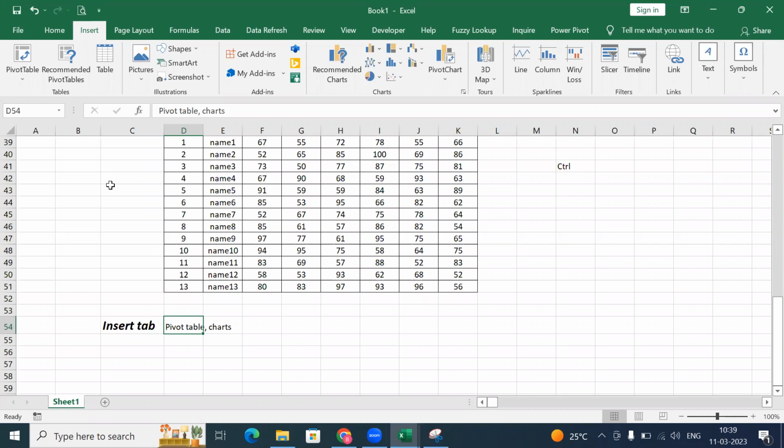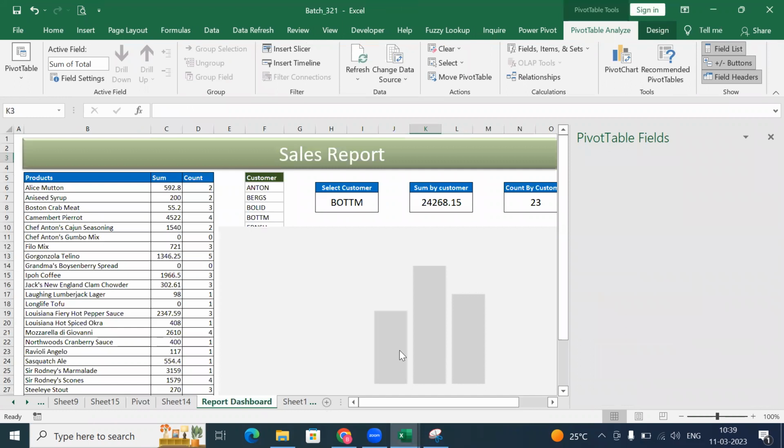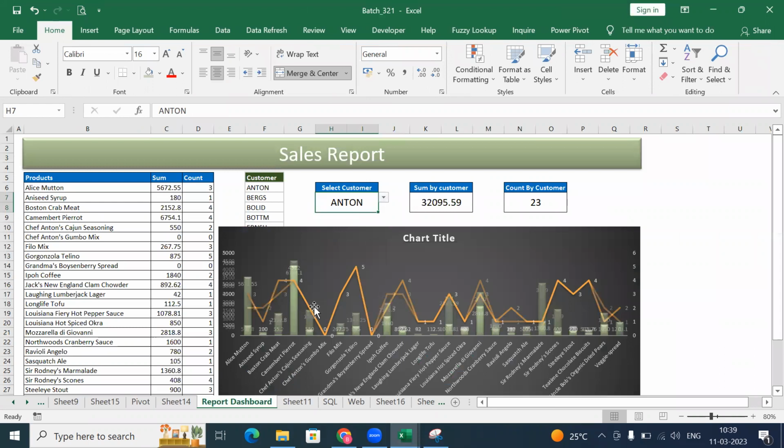charts. Charts, I'll tell you the basic charts and how to create advanced charts as well. You can see it here. I've created a dashboard. You can see it here. If I click on anything, automatically the chart will change and the values will change.